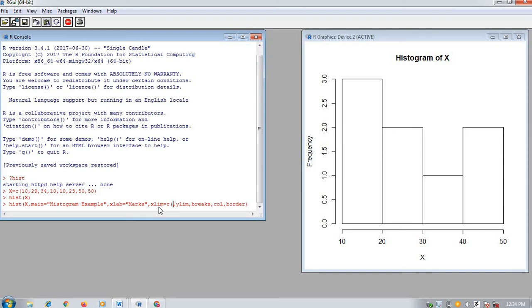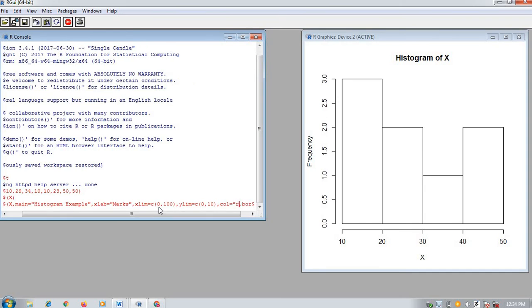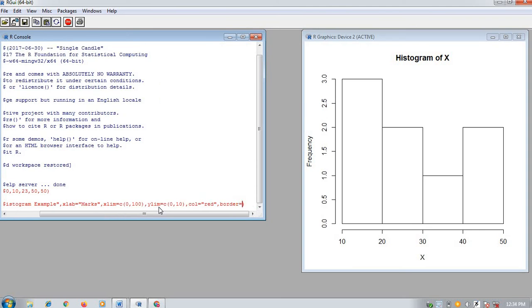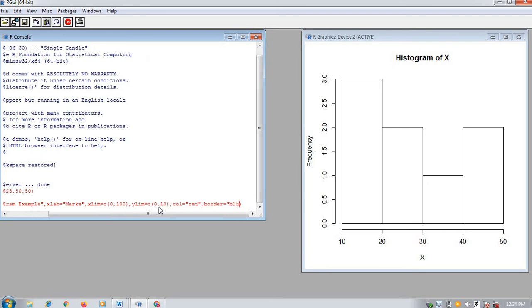Suppose I increase this limit, I am giving the limit as 0, 100, and I am also giving ylim as c(0, 10). I am not using breaks. For color, yes, I will use color, for example again red. Then border is equal to, suppose I am giving blue.